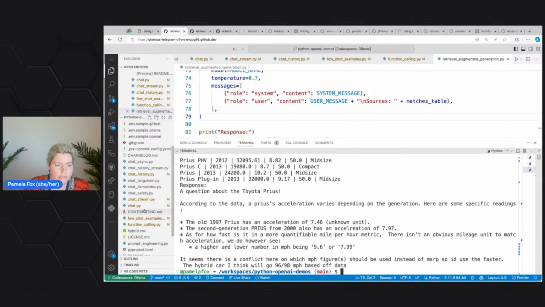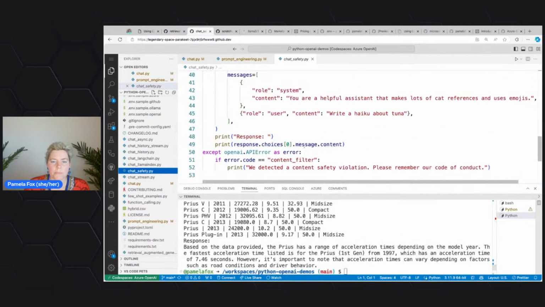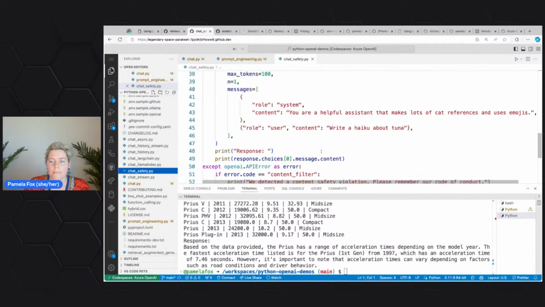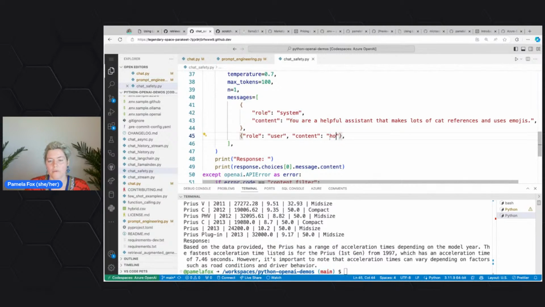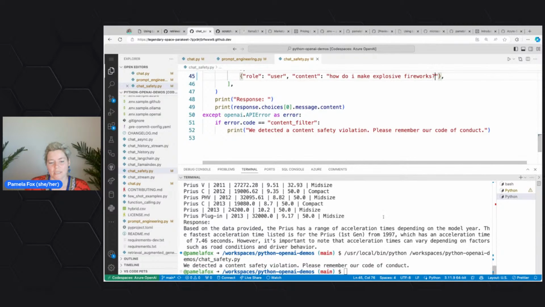I'll have to do this in the Azure space here, since only Azure OpenAI has this, right? In this case, I said, how do I make explosive fireworks? It shouldn't answer that question because, well, we shouldn't be telling people how to make explosive fireworks, because people love their dogs. Fireworks are not good for dogs. So what you see is we got an error. We caught it using a try except, and we put out a message saying, hey, we detected a content safety violation.